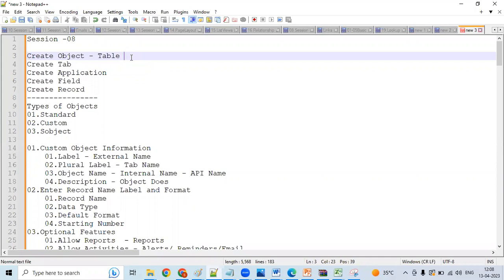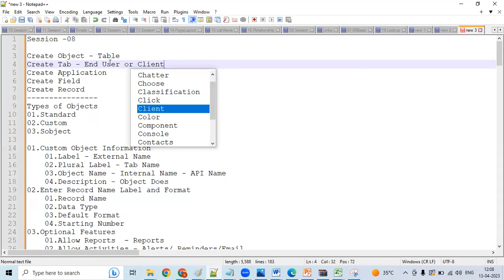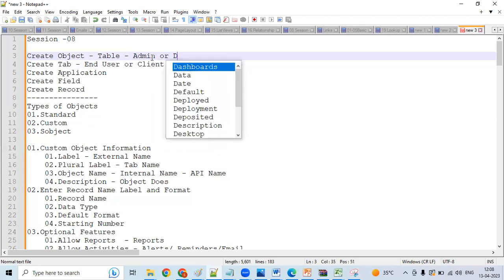Tab is for whom? It is a section of the user interface. Who uses the tab? The user interface is for the user. Tab is used by the end user or client. And this tab is also used by admin or developer, right? It means everybody uses it.